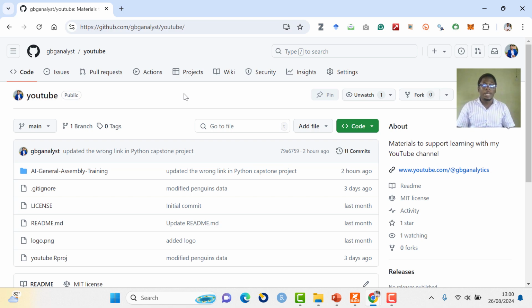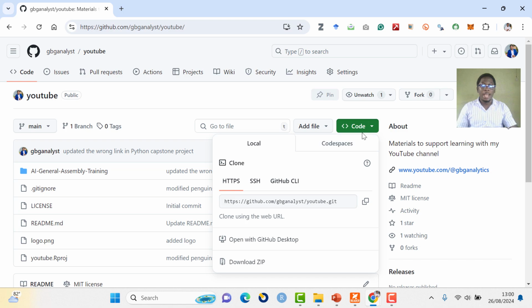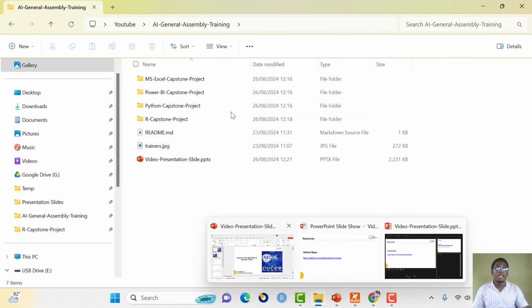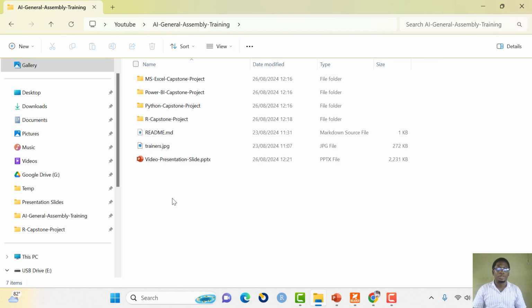For the non-computer science students, I would like you to do it in this way. Click on code and then download the zip folder. That is where you will see all these materials. After you have downloaded these materials, you will navigate to the AI General Assembly training folder, which is this one here. So you click on it. There you have all your capstone projects.